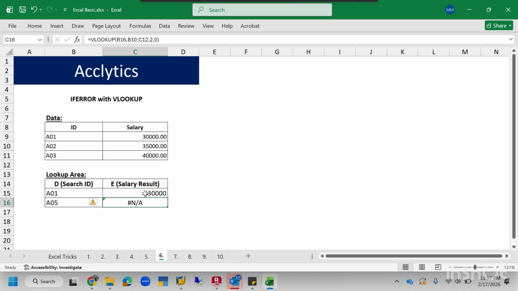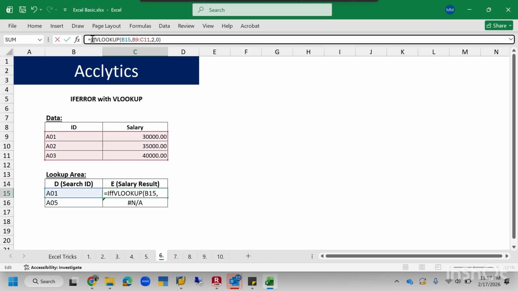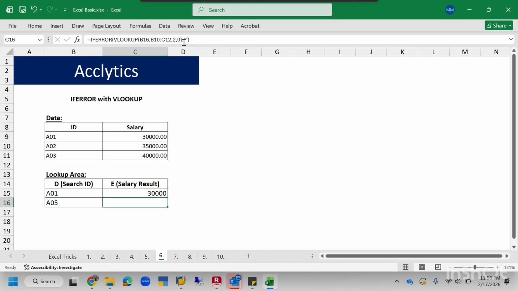This looks unprofessional, so we use IFERROR. This formula says if there is an error, show blank instead. Now invalid IDs will not show errors if we use IFERROR. Let's type it. Now it looks clean and professional.